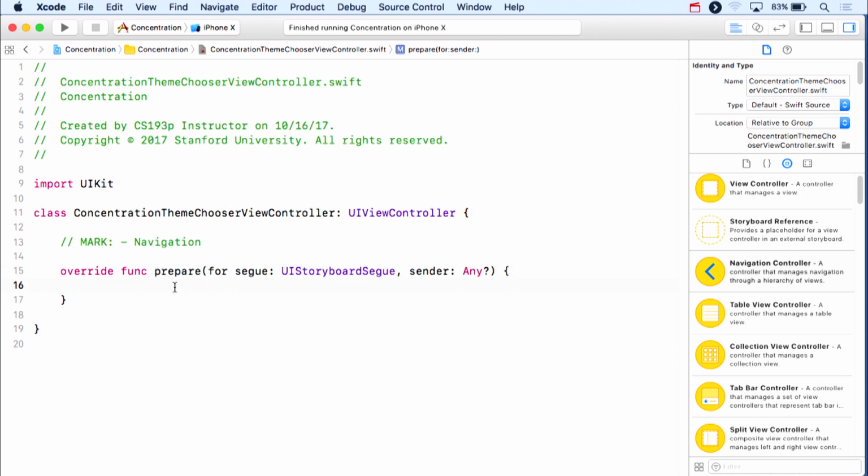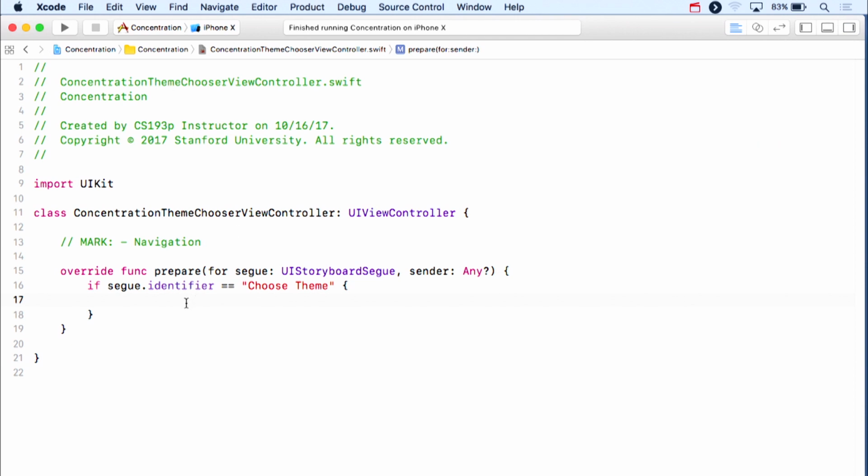So what do we have to do to implement prepare? Well, the first thing, as I talked about before, is we're going to check to see which segue we're doing. Now, we only have one kind of segue, so let's check for it. If the identifier equals the choose theme segue, that's what we put in the inspector, remember, in the storyboard, then we want to see if we can find the concentration game MVC and prepare it by telling it its theme.